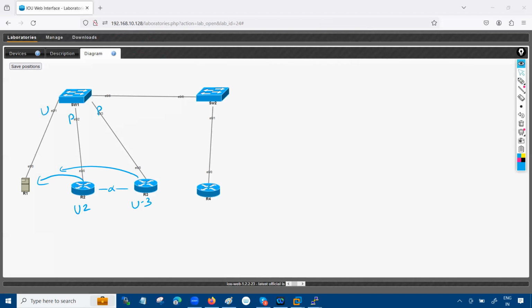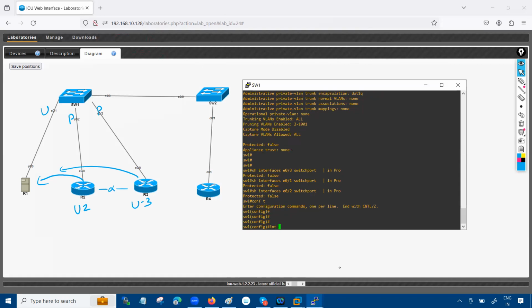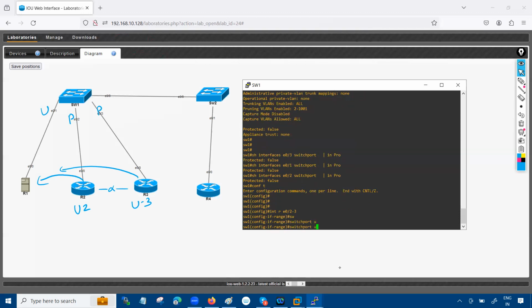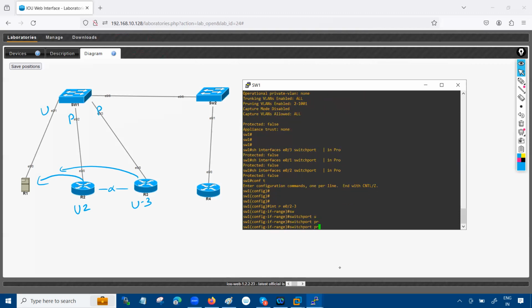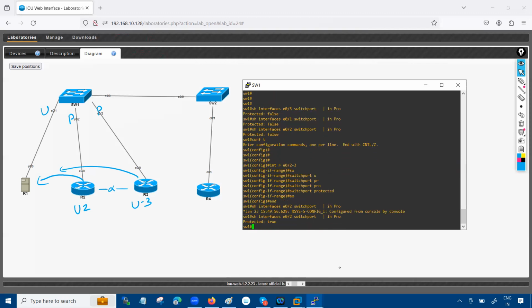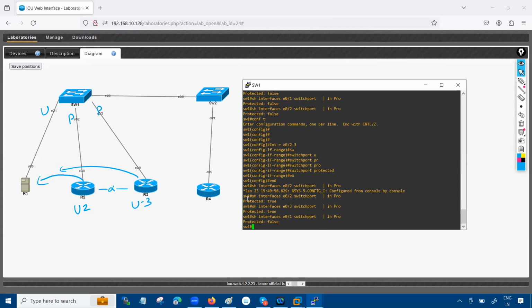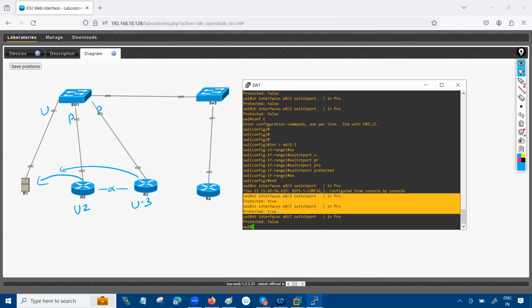Now, let me go to switch 1. Interface range, you can use the range keyword, just 0/2 and 0/3, switchport protected. Done. Same command for 0/2 and 0/3 and 0/1. See the output. 0/2 is protected, true. 0/3 is also protected, true. 0/1 is not protected.